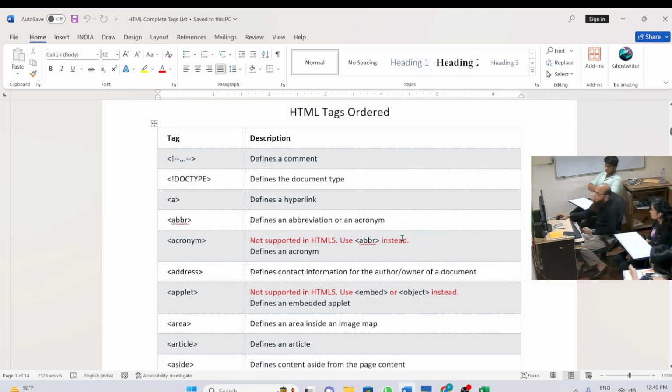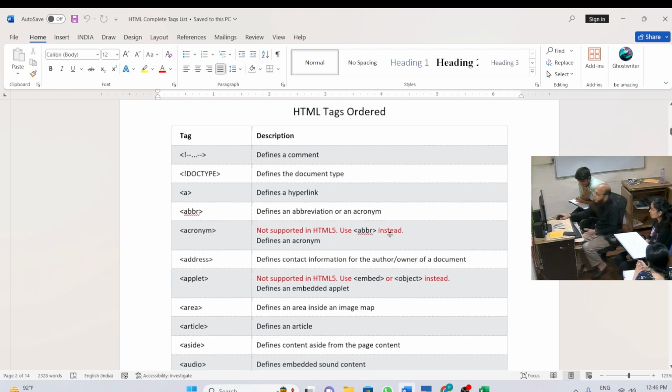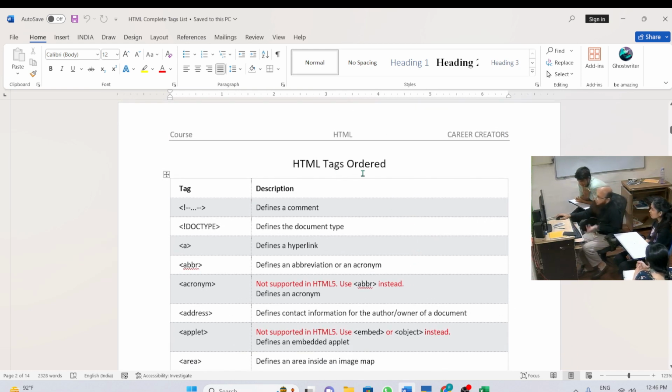Now here I can show you some tags of HTML. All the tags of HTML are covered in this particular document. Even HTML5 and HTML4 tags are all covered in this. Now see some tags, order-wise, the HTML tags are given in order.